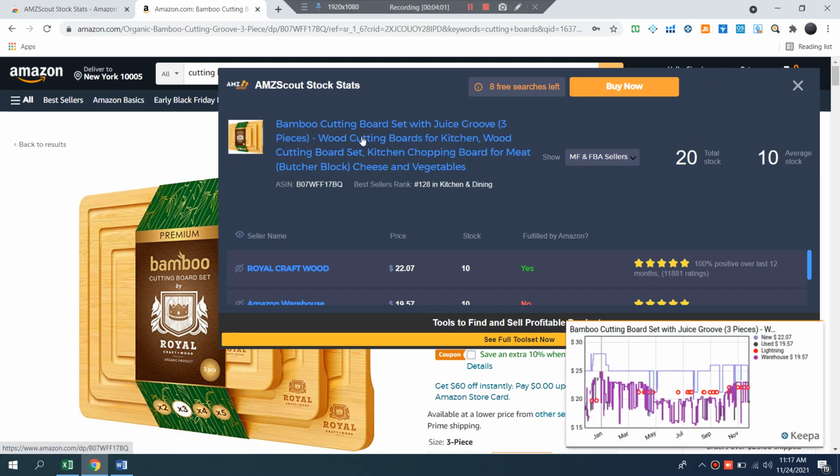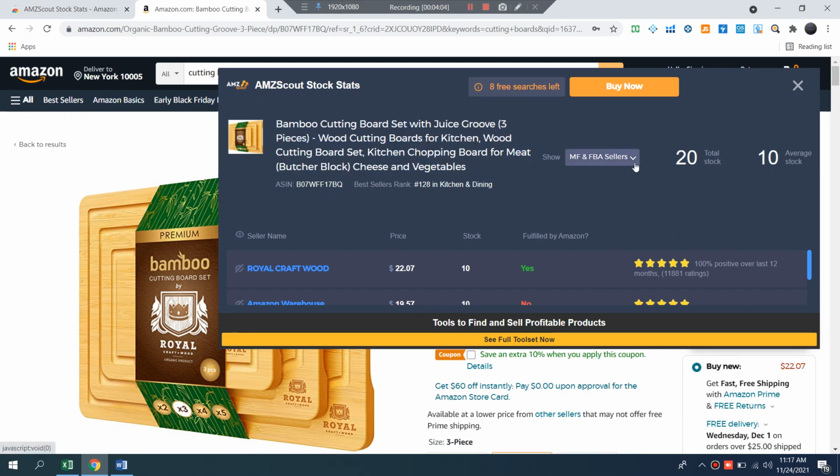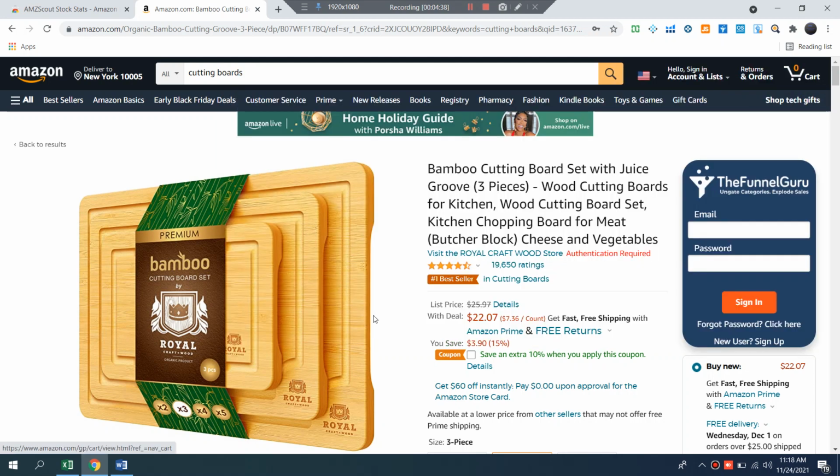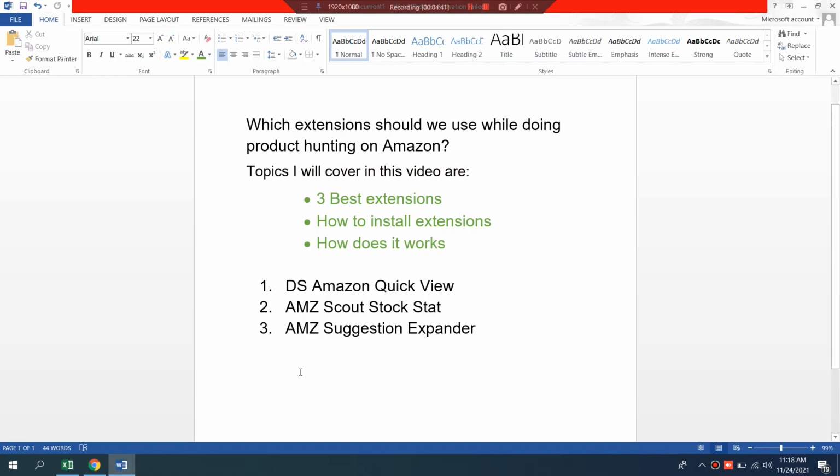You can see here the title, BSR, seller type, total stock like 20, average stock 10. Currently my brand is Royal Craft Food. Seller name is Royal Craft Food. Its price is $22.07. And how much stock is left? 10. Fulfilled by Amazon? Yes. And its rating. So this is the way you can see details about your competitor, especially about the stock, how much stock is left.